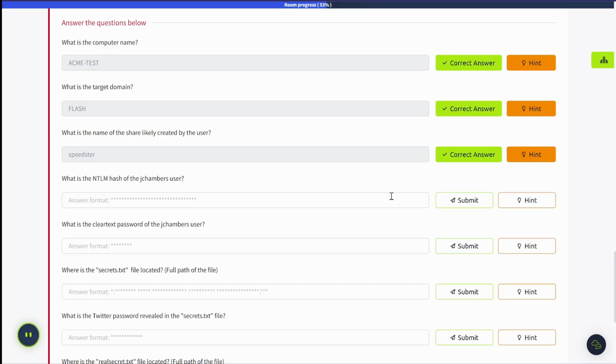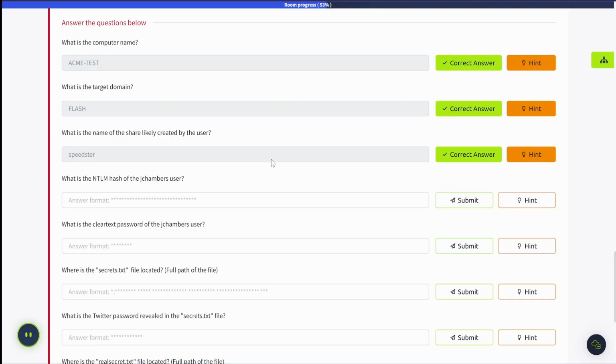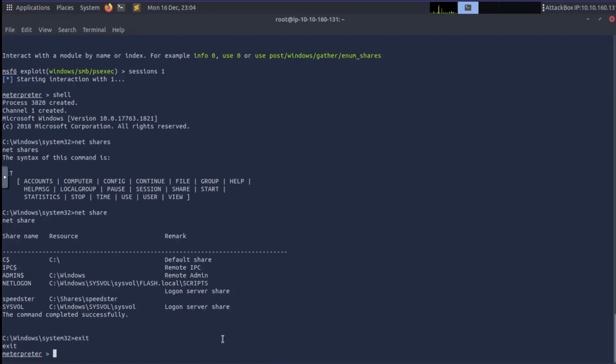So if you do that a couple of times, and then you're like, what the heck, why isn't this working? If you go to the hint, it says you will need to migrate to the lsass.exe process first. Okay, so we're going to follow their instructions. That's the only way I've gotten it to work. Maybe if somebody's lucky, you might be able to just hashdump from here and get the hash. But I haven't been able to do it.